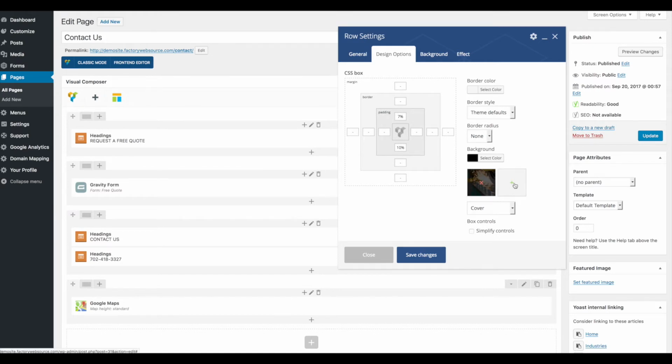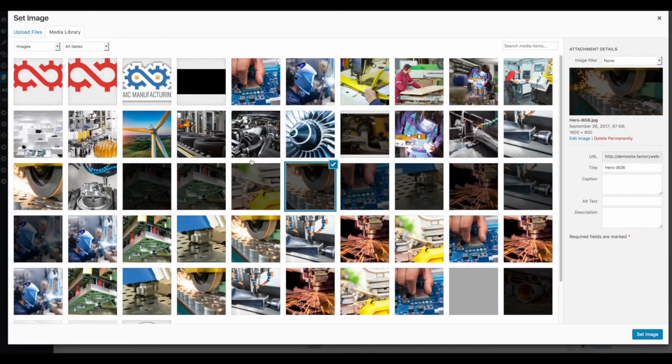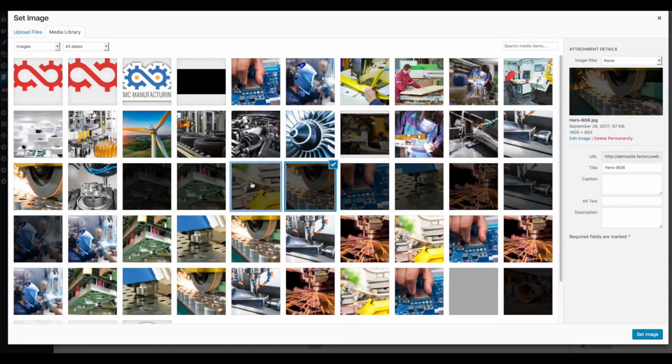you'd simply click on this green plus icon, which opens your media library. Now, if you've already loaded an image into your media library, you simply click on that image. However, if not, you can click on Upload Files and either drag and drop an image into this area, or you can click on Select Files and then upload an image or photo from your computer. If you've already loaded it in, you'd go back to Media Library and simply select the image you want.